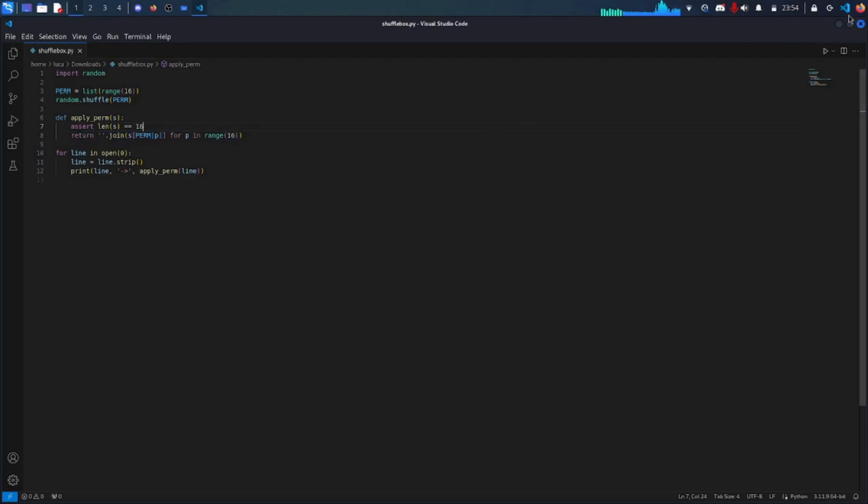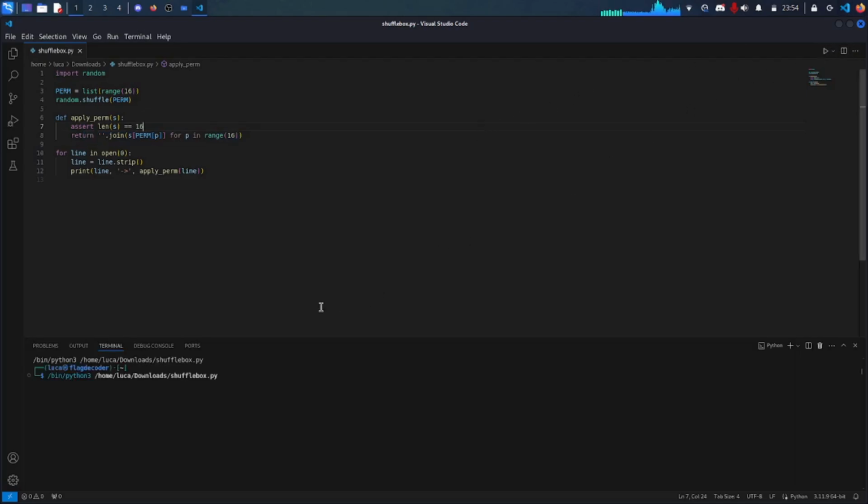We can run it also to see how it works, and we see here that the length must be 16, and we put, I know, 0, 1, 2, A, B, C, D, E, F, and we can see that it shuffles it randomly.